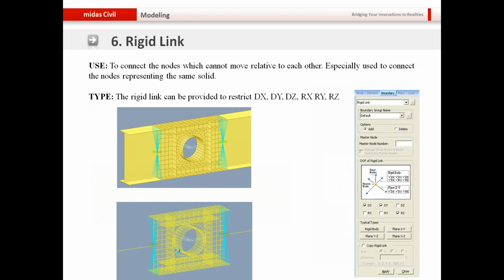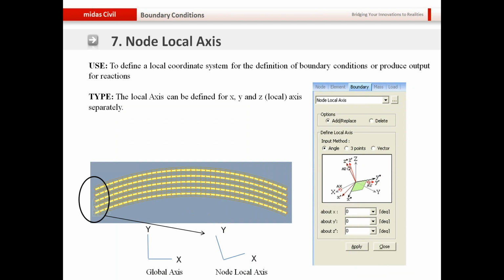Now there are node local axes in Midas Civil. They are very important when you are working on curved bridges. How? Let's take the example of this particular bridge. If I look at the left abutment, let's say I don't want to model the abutment in Midas Civil, I just want to apply translational supports or springs. So what I will do is rotate the node local axis of these 4 nodes where I want to apply the support in the direction of the bridge so that I can effectively model an expansion bearing.